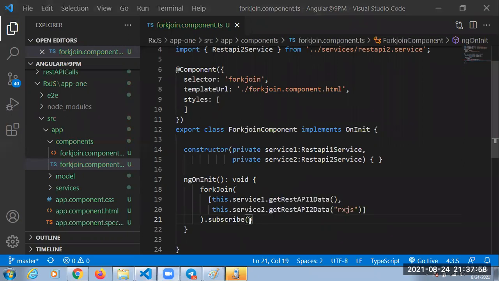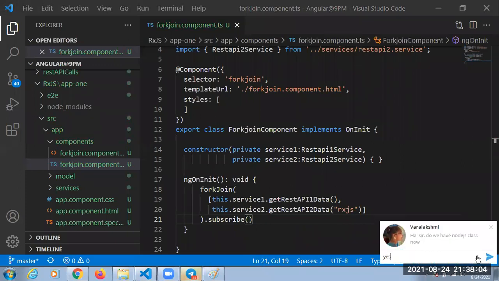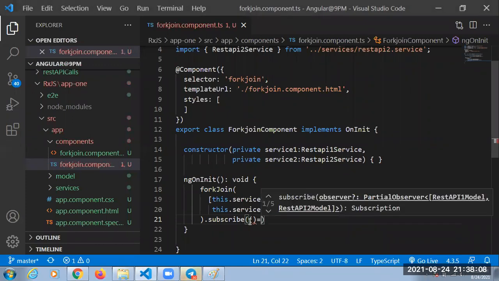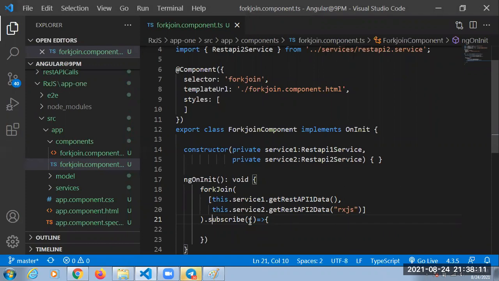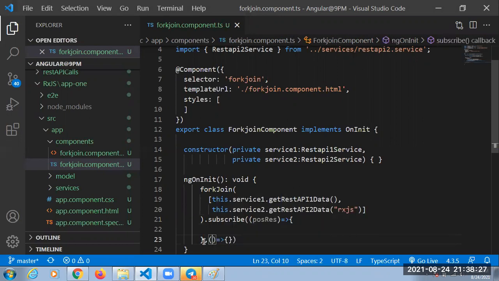Guys, for the subscribe function, how many callbacks we need to supply? Two callbacks. What is the first callback we need to supply? The first callback is the positive response here. Next one here itself, can I pass another thing here? What is the other thing we need to pass? We need to pass the error response.